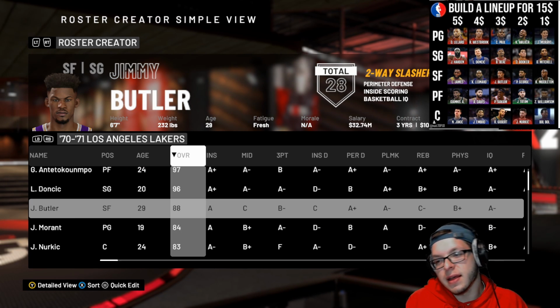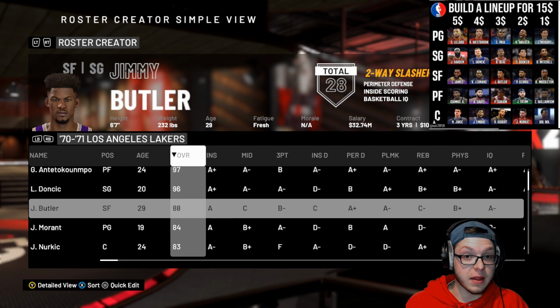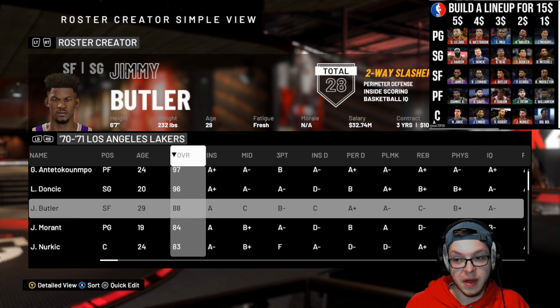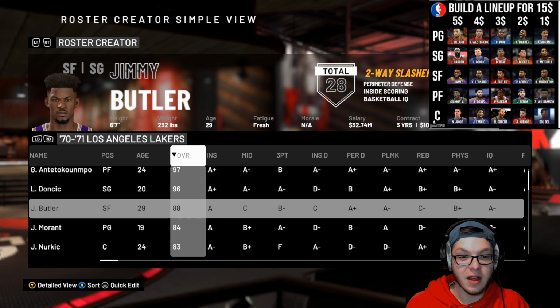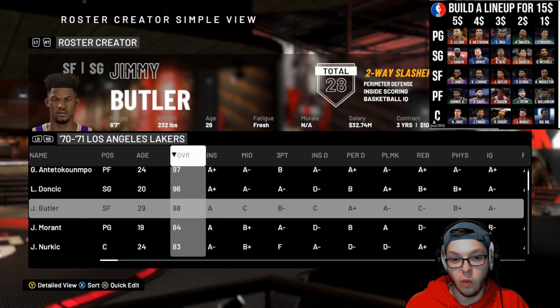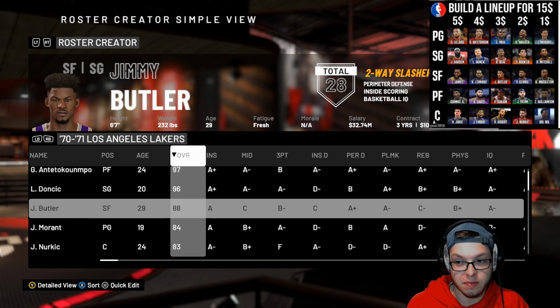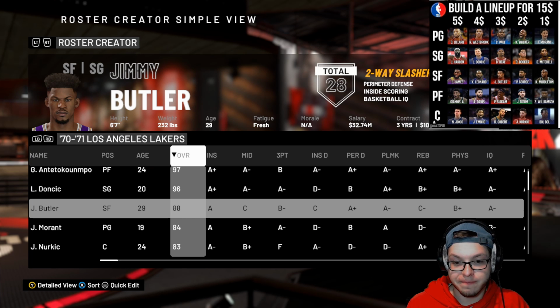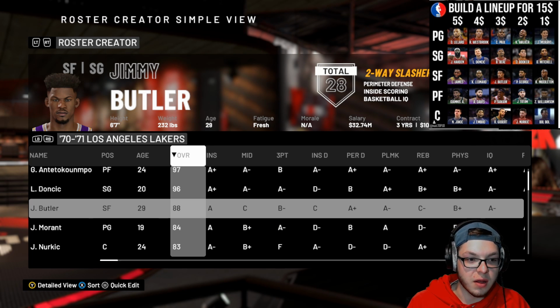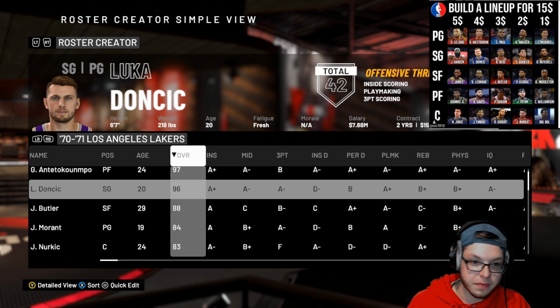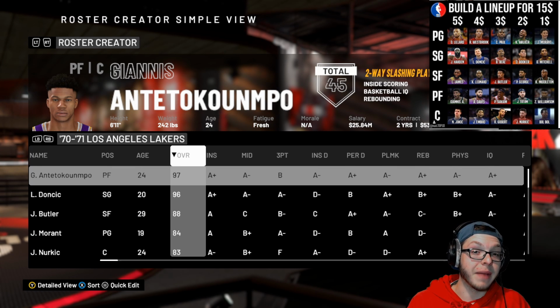Jimmy Butler, I love him. I love him in real life. But as far as he is in 2K, I'd probably go with Paul George or Khris Middleton. Their shooting efficiencies are just way better, and Paul George is all-defensive team caliber. Khris Middleton right there too, really good defender. So that's why I think my team is the best.